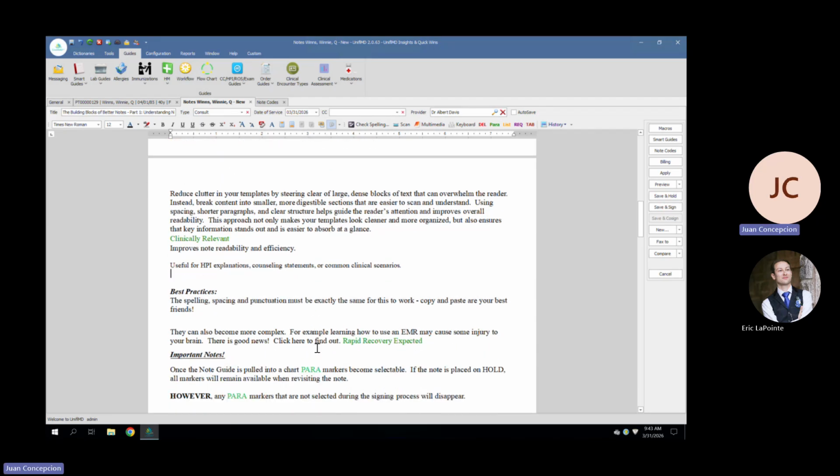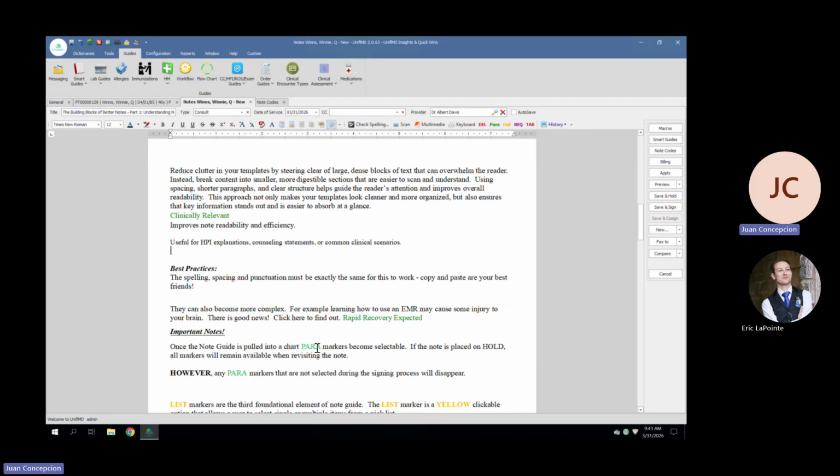So some of the best practices: the spelling, spacing, and punctuation must be exactly the same for this to work. Copy and paste when creating those note codes or the keys are your best friends. They could also become more complex. For example, learning how to use an EMR may cause some injury to your brain, but here's the good news. Click here to find out.